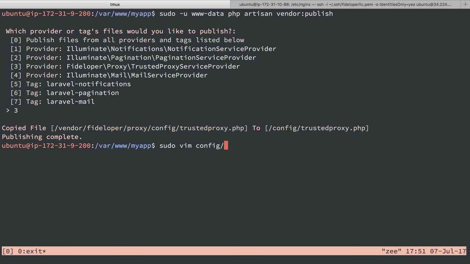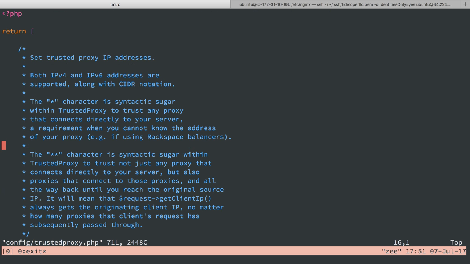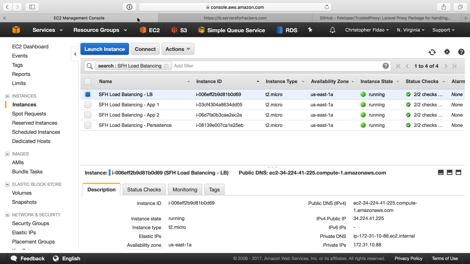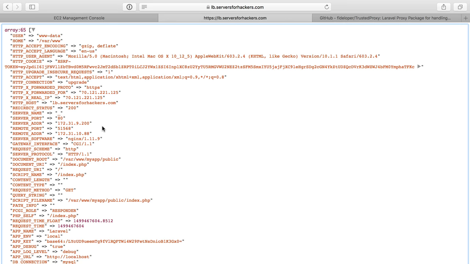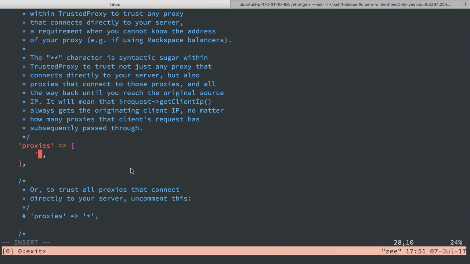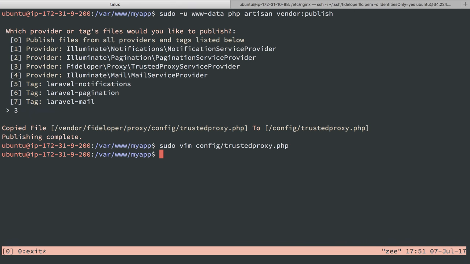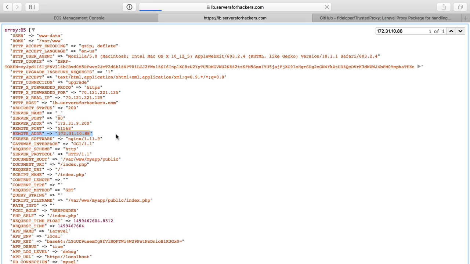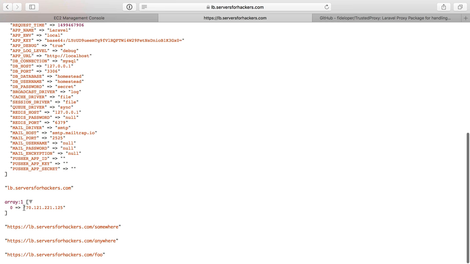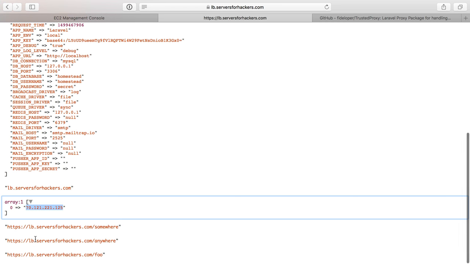So we'll do sudo vim config/trustedproxy, and we have to set the IP address of the proxy to trust. Now, the IP address is going to be the load balancer, and specifically the load balancer's private IP address, because that's the network that it sends requests on. And if we search for that here, we see that that's the remote address, so that'll work. Okay, so I'll set that IP address, save and quit this. I think we're all set, so let's reset this. We'll go back here. Head on down, and now we see HTTPS, and we see the correct client IP address, and we are all set.